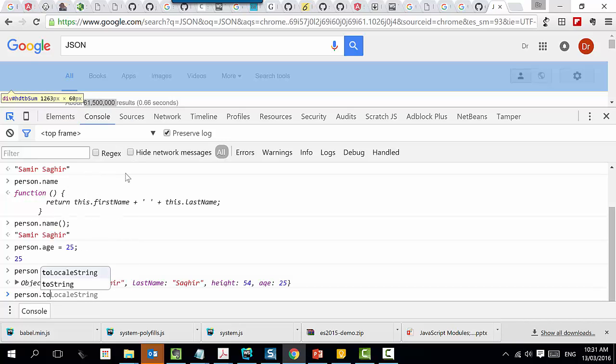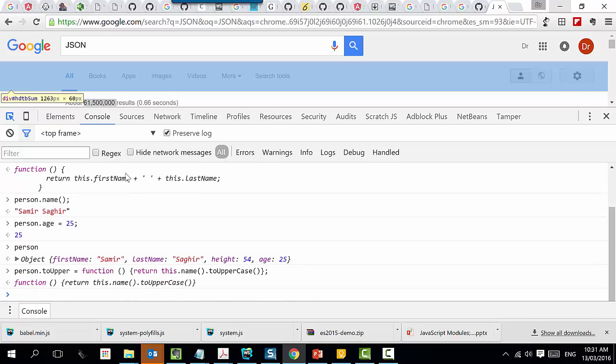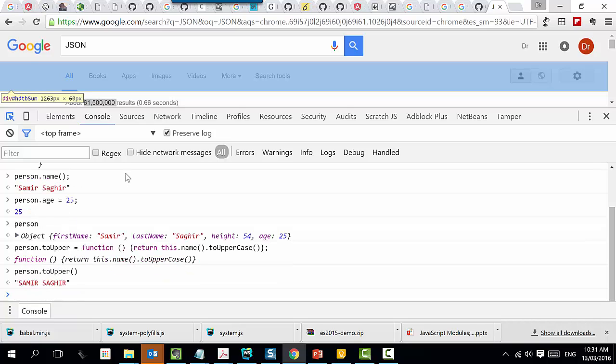If I say toUpper, I want to make it a function. I will say equal function. It takes no parameters. And basically what it does, it returns this.name, full name, .toUpperCase. So I'm adding a new function to this object. And now if I say person.toUpper, and even the IntelliSense detected this new function, I get the name uppercase. What I want to say here, you can extend the object at runtime.